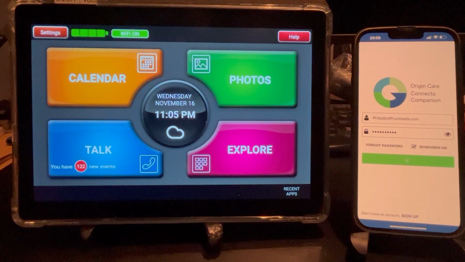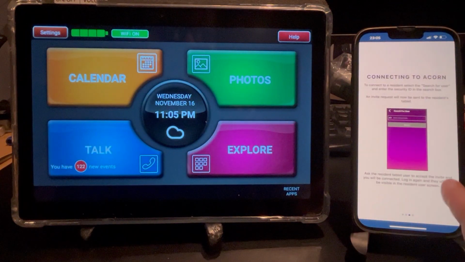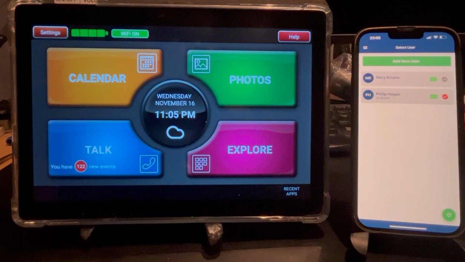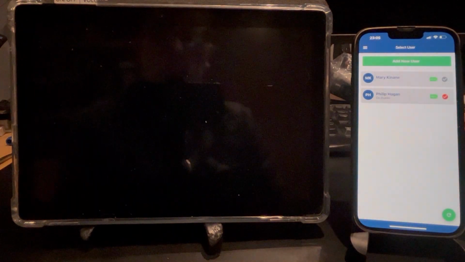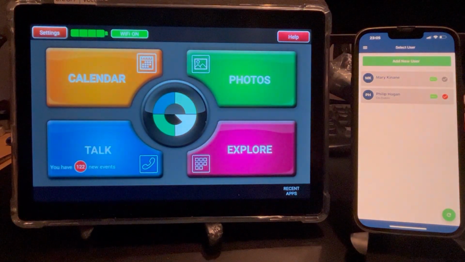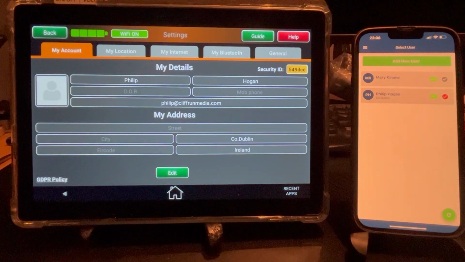Then we sign in. We receive a number of splash screens to support easy use of the product, and then we're brought to an add user page. The add user page is designed to connect the smart tablet with the companion app. And the only way you can connect the smart tablet and a companion app is if you know the security ID for that particular smart tablet.